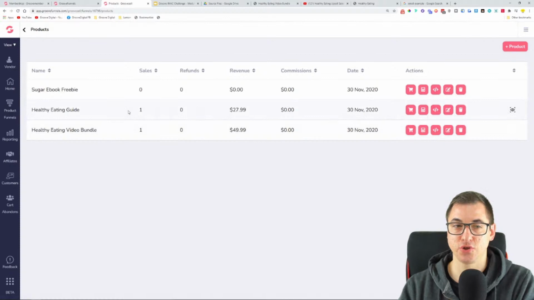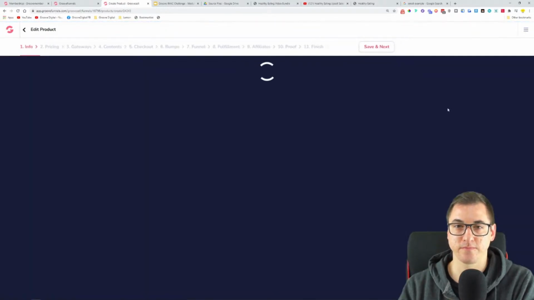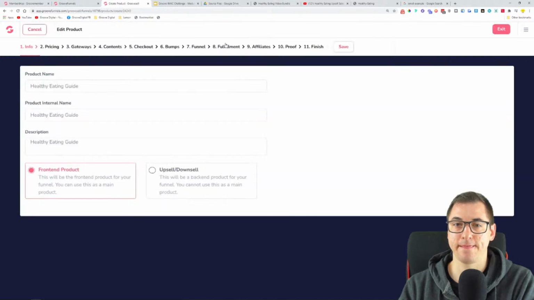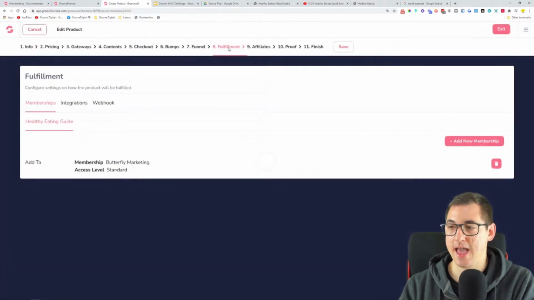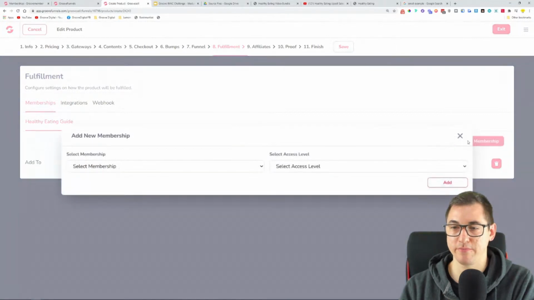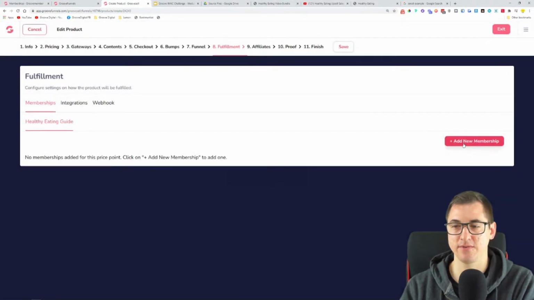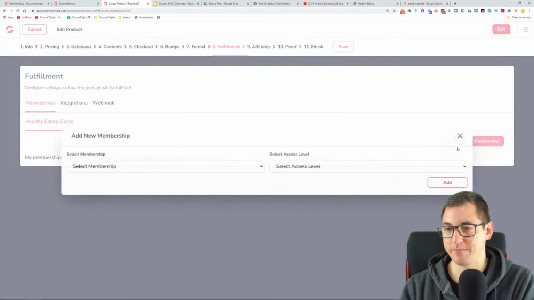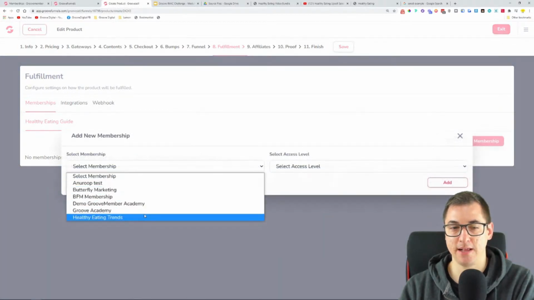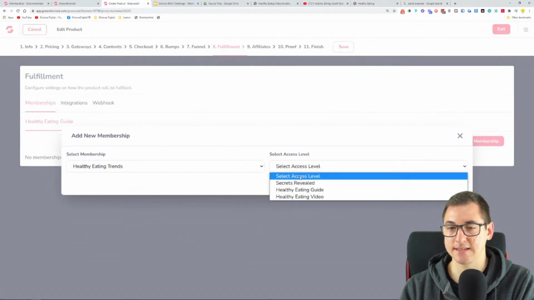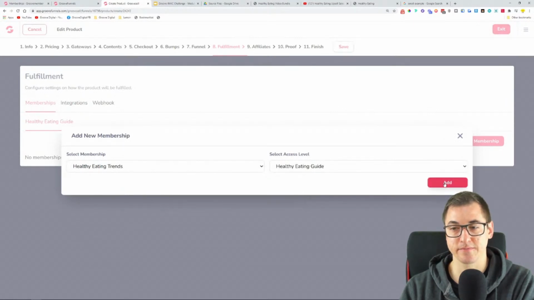Awesome. Let's go into the second one, healthy eating guide. We click in here, fulfillment, and we want to choose add new membership, because I was playing with that previously. I have something in here, but add new membership, select the membership, healthy eating trends, select access level, healthy eating guide. Okay, add.